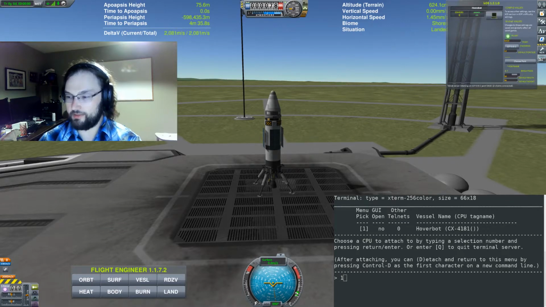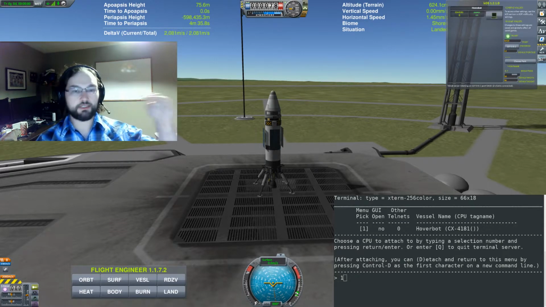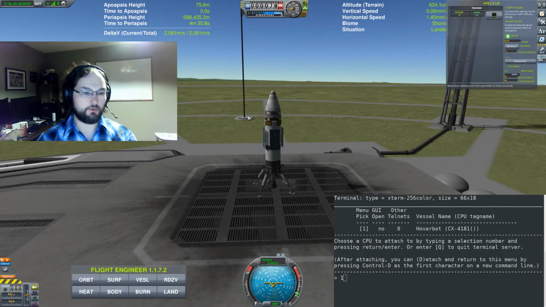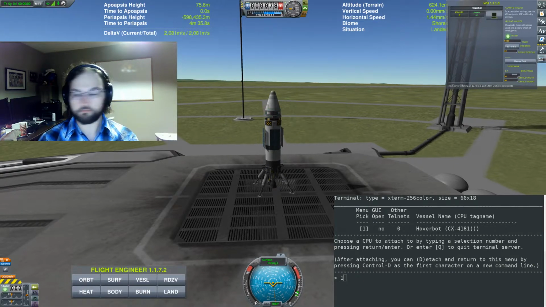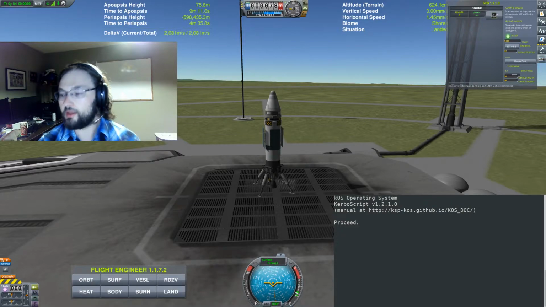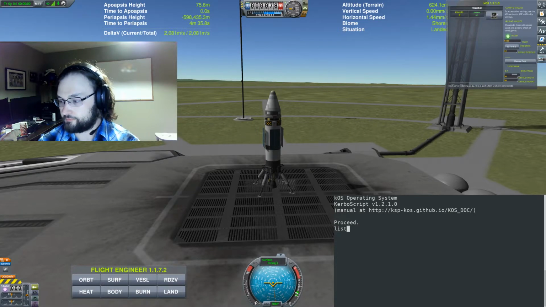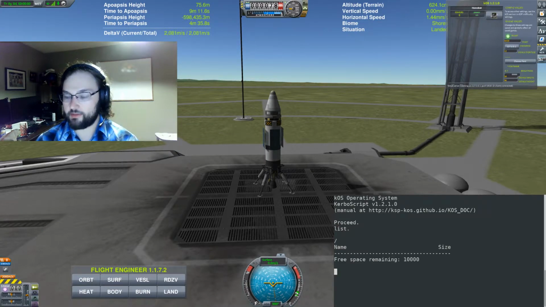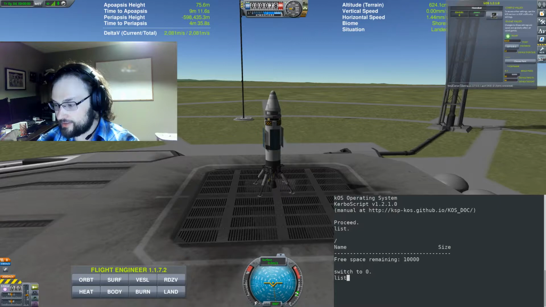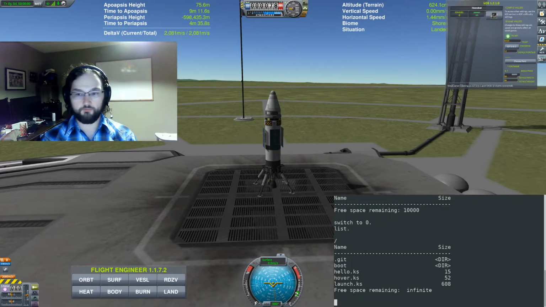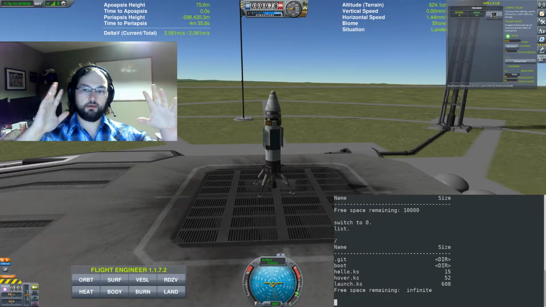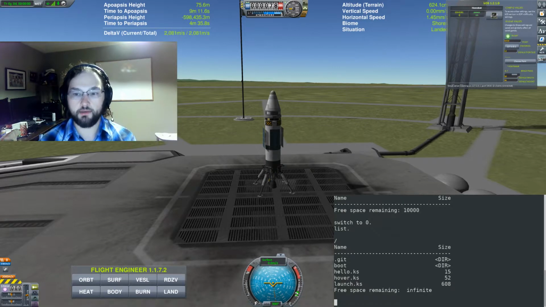So we can see here in the telnet menu, it's giving us a list of all of the ships that are currently active that we are able to connect to because they have a control computer part. So we're going to pick one from the menu, and now we're connected to the terminal on the control computer in-game. If we type list, we can see there's nothing in here, but if we say switch to 0, and then type list, we're on the archive, and we can see the files here in the archive are exactly the same files we saw back in the ship script directory where we were editing our files.